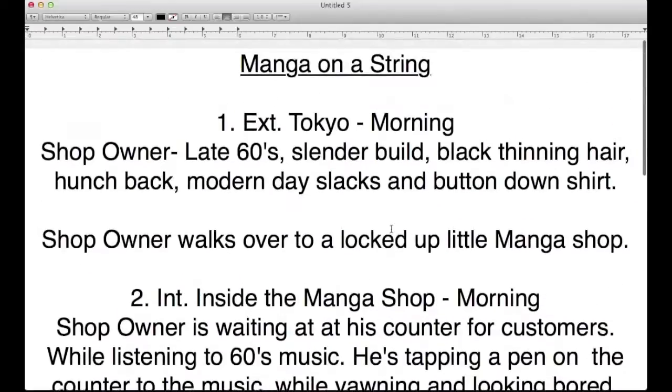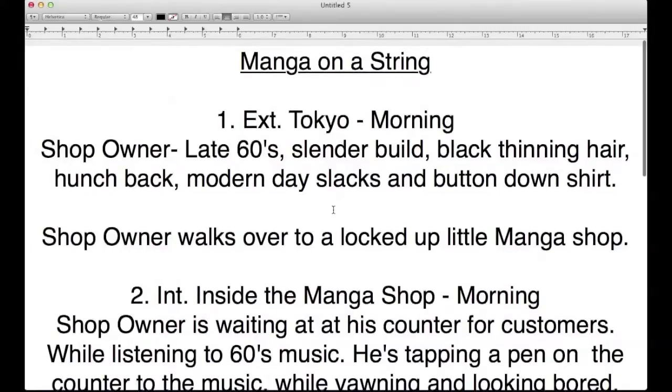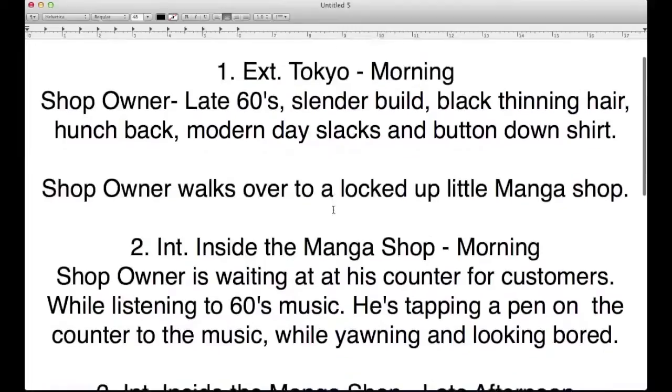So right now we can read through our Manga on a String script that we have thus far. So first shot we have is exterior Tokyo. So we give a location. It's an establishing shot. We might have a big pan coming down to the street and focusing on the shop owner, showing all the destruction of our fictional Tokyo, and focusing on this one and only older gentleman walking down the road. And it's morning time.